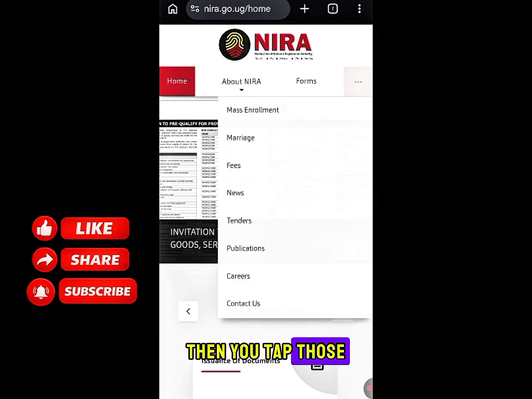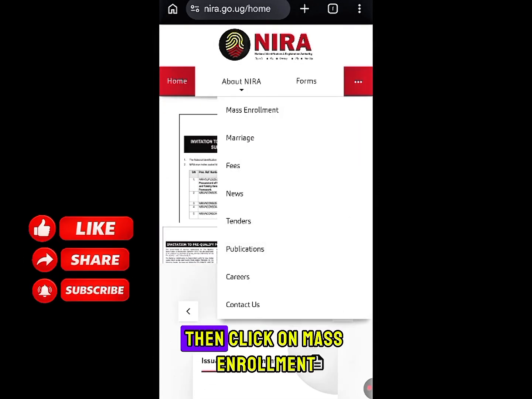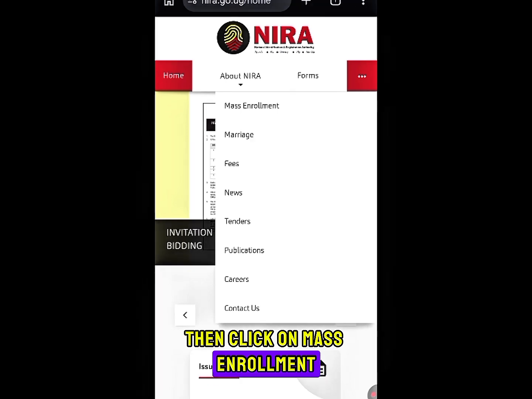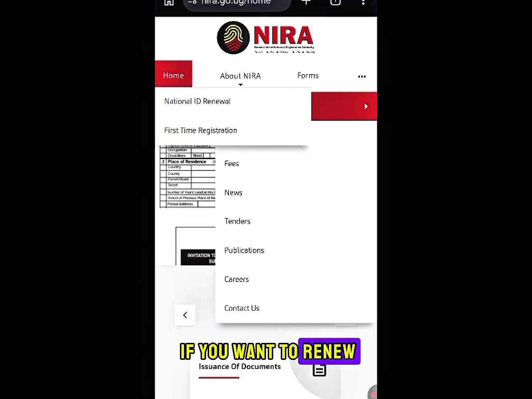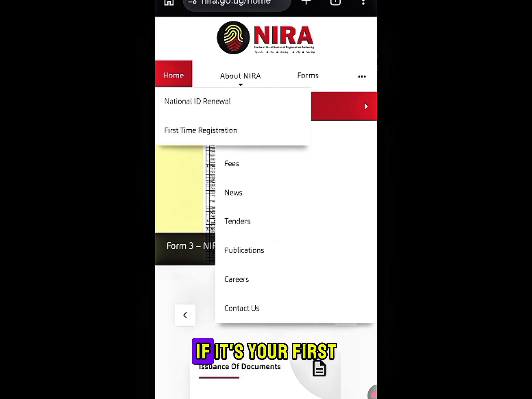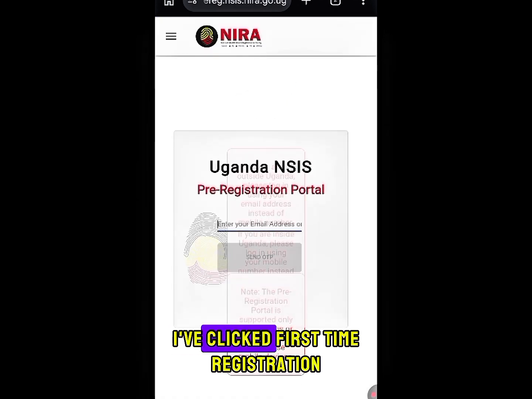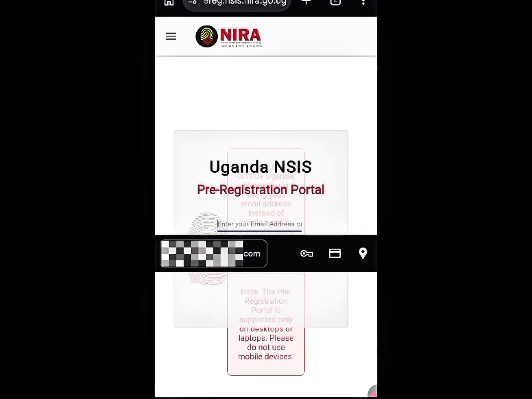Then you tap those three dots right above. Then click on mass enrollment. Click national ID renewal if you want to renew. Then click first time registration if it's your first time registering for the national ID. So as for me, I've clicked first time registration.